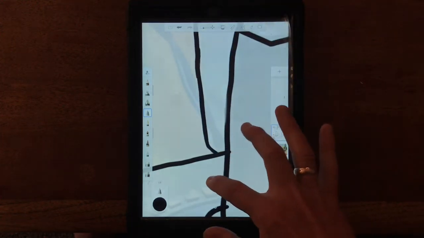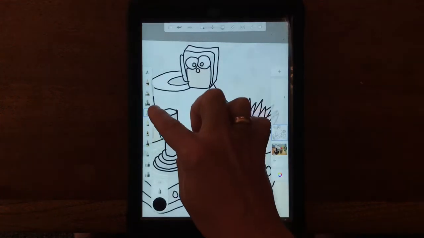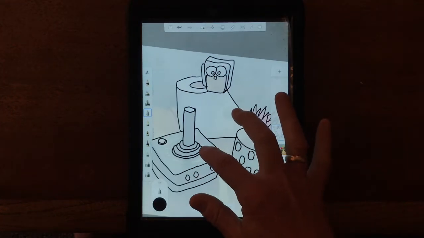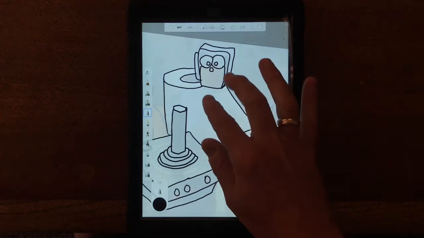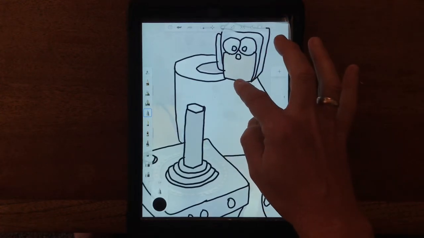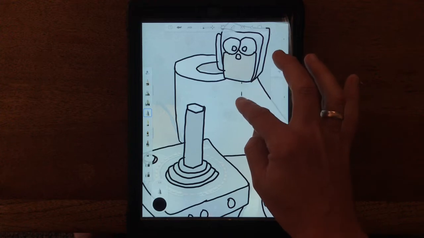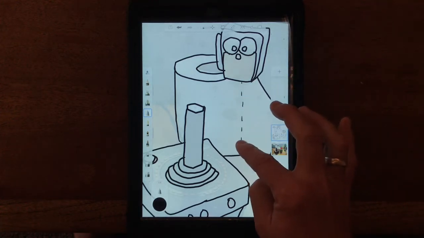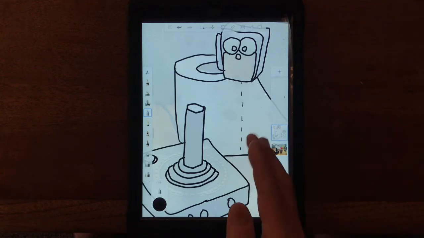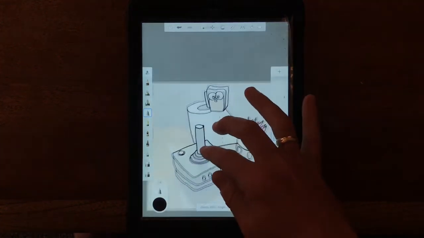And again, I connect it, so that way it looks like it's going behind those shapes. And really the other edge of the roll, the cylinder, is right there. I'm going to use a dotted line so we get a sense of that's where the toilet paper roll tears. That gives us an idea of how wide that is.